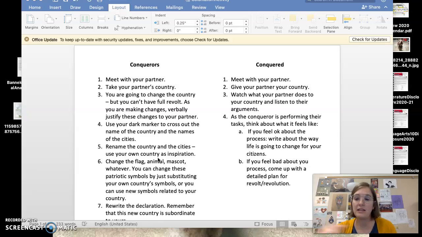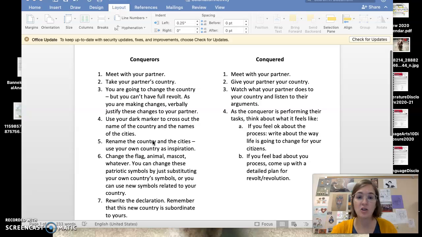And as you are doing these things, you're going to be verbally telling them about why you are doing them, justifying why and trying to convince them that these are changes that are going to make their country better. So you're going to use your dark marker, cross out those things and rename them. Write with your marker on the actual piece of paper what the new country's name is.